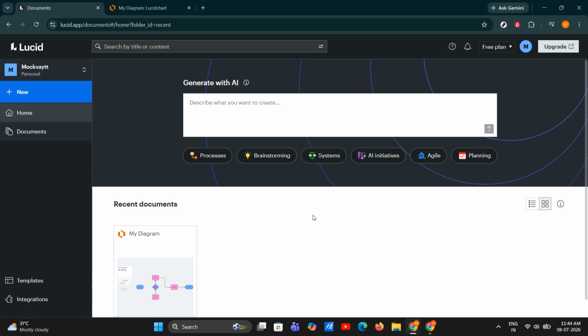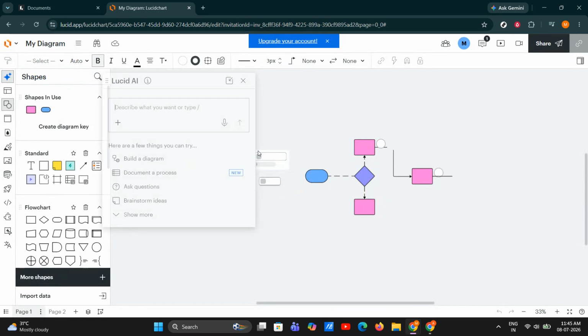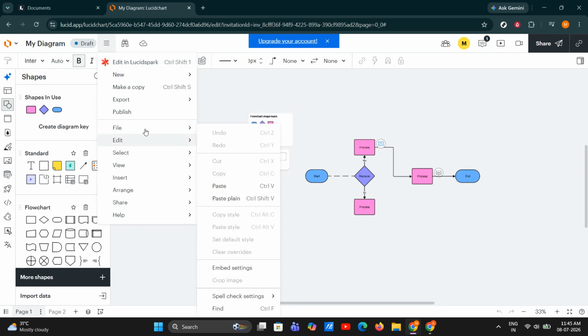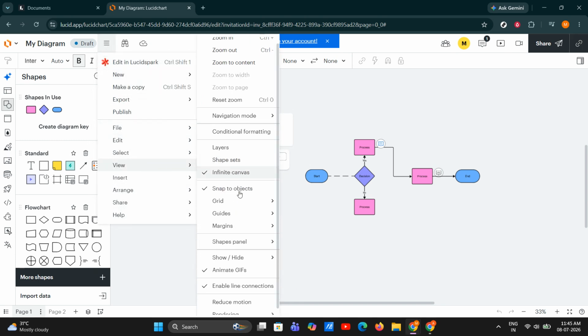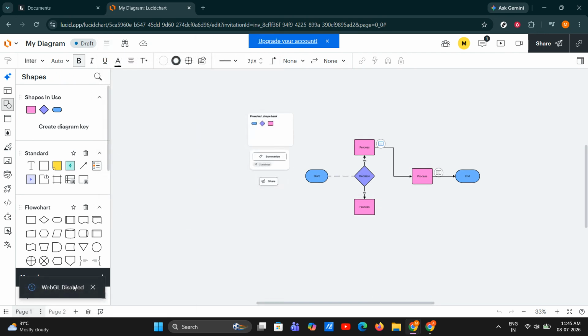Now let's look at the WebGL setting. In some cases, Lucidchart may run into rendering problems or connection-related glitches because of graphics acceleration or WebGL conflicts. Open your Lucidchart document, then go to View and look for rendering, or check the related settings in your account or app preferences. Toggle WebGL on or off depending on the current setting and then reload the document. If your browser or graphics hardware is having trouble with WebGL, changing this setting can often solve the issue right away.